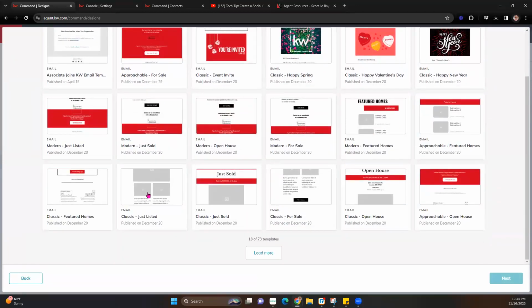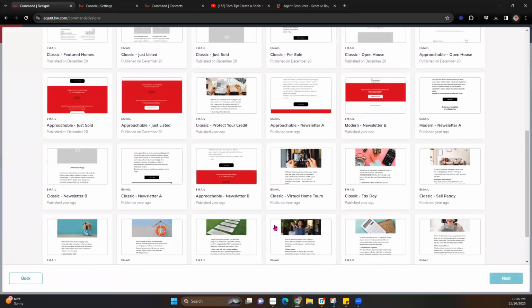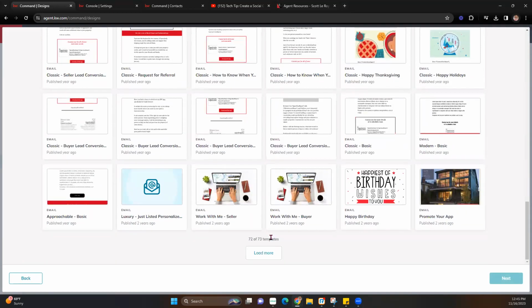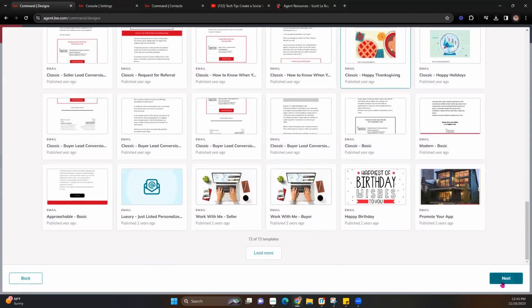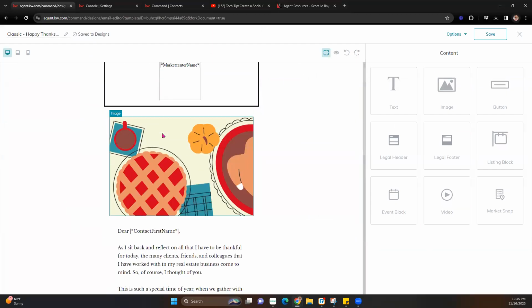So we'll just do, see, I saw a Christmassy one down here somewhere. And this one would be good for a pie giveaway too, guys. They already have one in here. So why don't we just take a look at that one actually? So as you can see, it's already built.